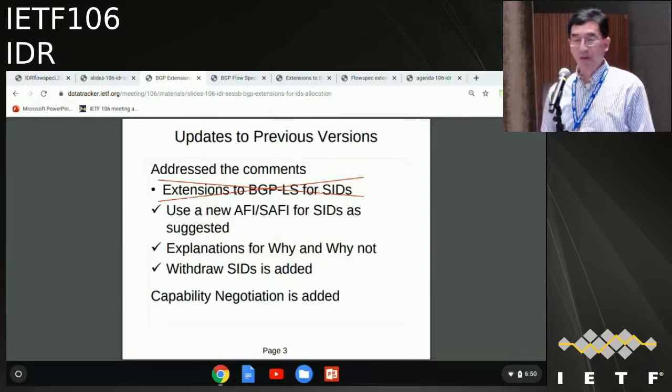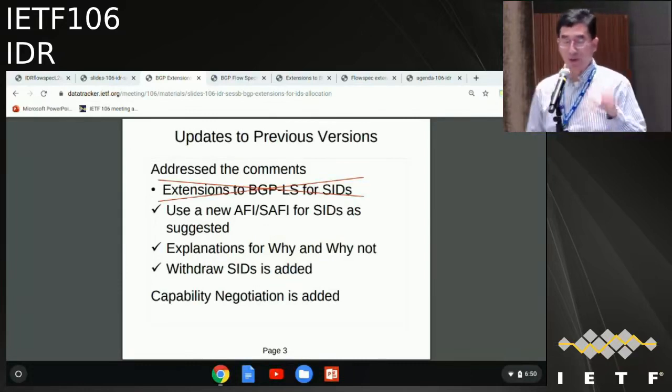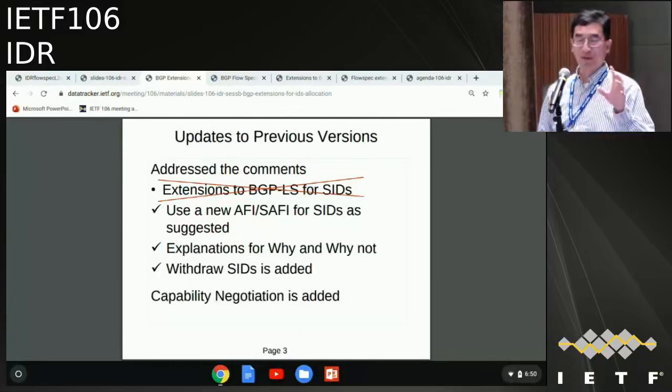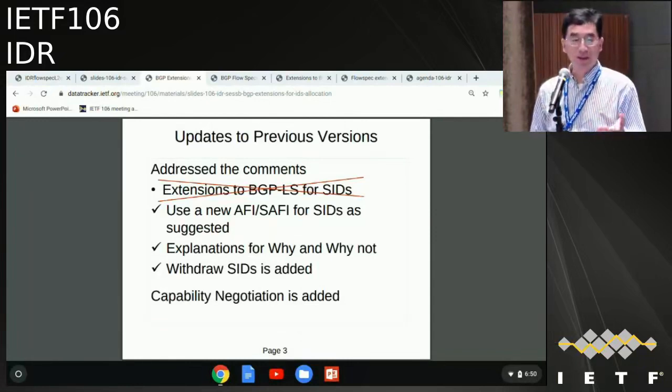So in this draft, we addressed all the comments. Especially the first one, the most important one. Since some people don't like this kind of extension to BGP-LS for SID, we just got rid of that one. And then we use the suggestions. So we use the new FEC and SAVI for SID as suggested.